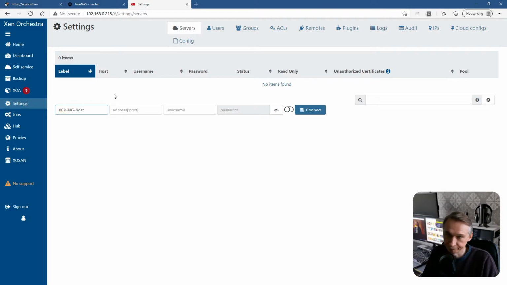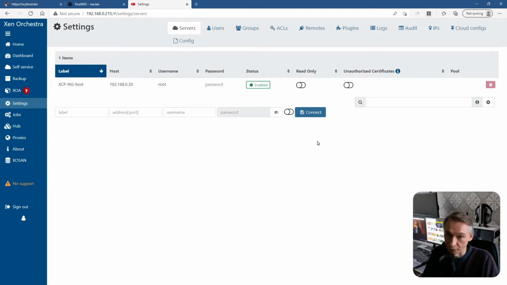XCP-ng host, to make it simple. The IP address that you entered when you configured your XCP-ng host. The username to connect with is root, and the password that you entered when you installed it, and connect. Now you have to wait a few moments.